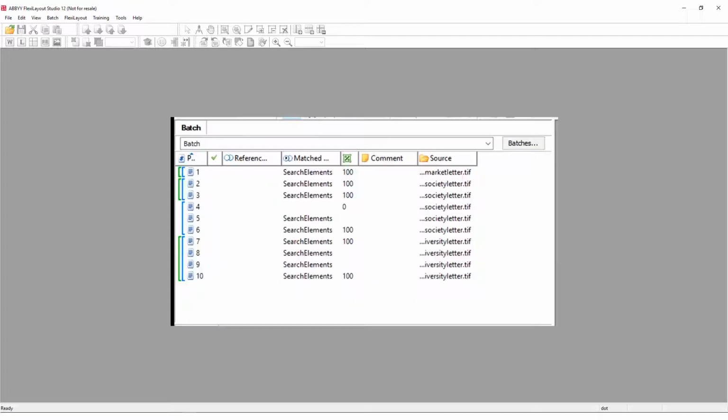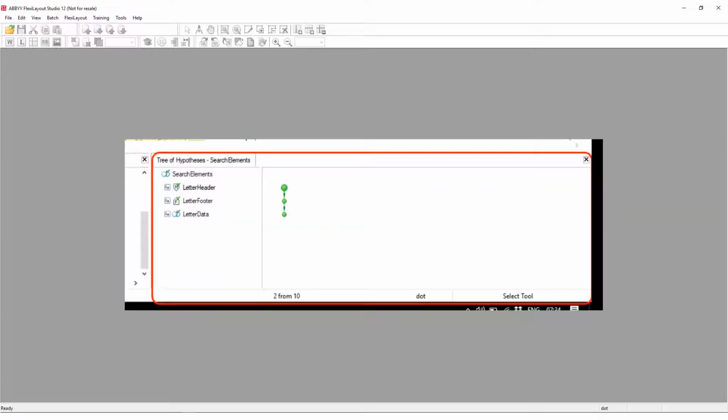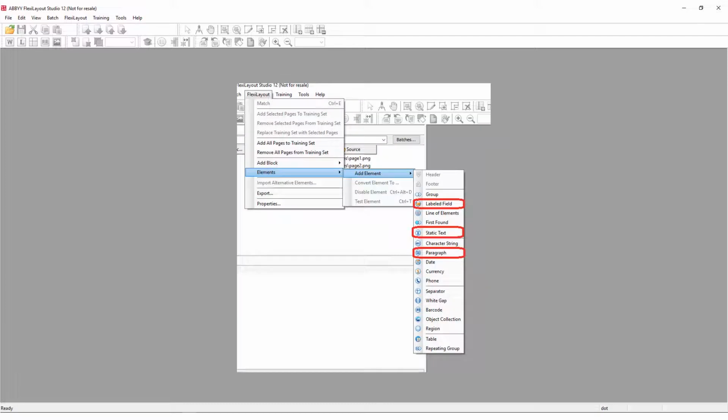In the previous tutorial, we covered the basic understanding of the default windows we see once the project is set. In this lesson, we will be going through defining three of the most commonly used search elements and configuring their basic properties. These search elements are of the types static text, labeled elements, and paragraphs.